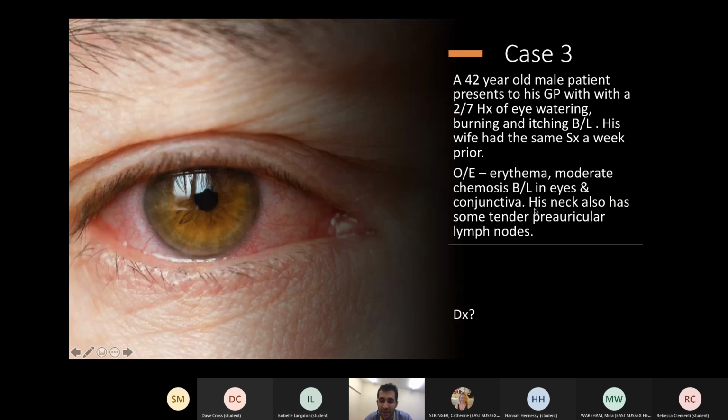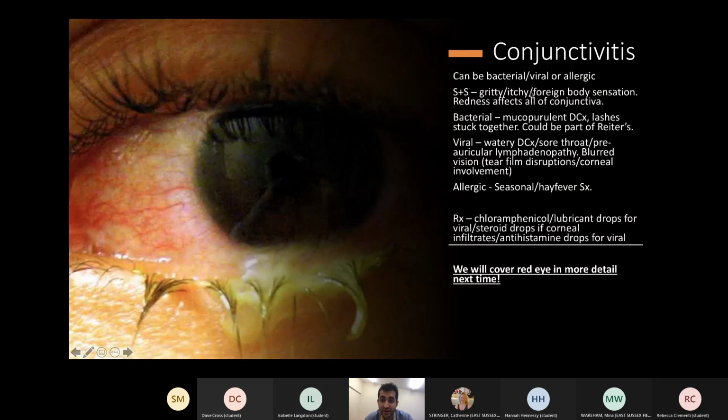It's viral. So basically, as I mentioned, conjunctivitis can be bacterial, viral, or allergic. And the symptoms that you get in all of them are gritty, itchy, a foreign body sensation. You get a redness that affects all of the conjunctiva, so the whole white part of the eye looks red, which is quite significant compared to something like anterior uveitis, where you get a bit of redness around the black bit of the pupil, but then not necessarily much more, or episcleritis, where you get a little patch of red, but in this case the eye will look pinky red all the way across.